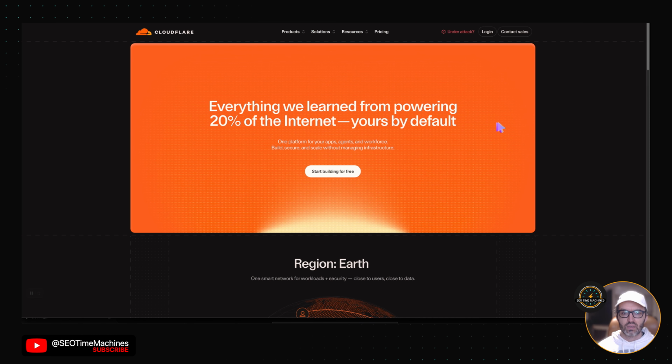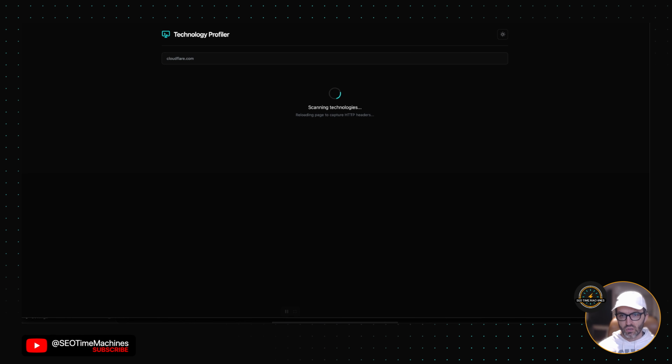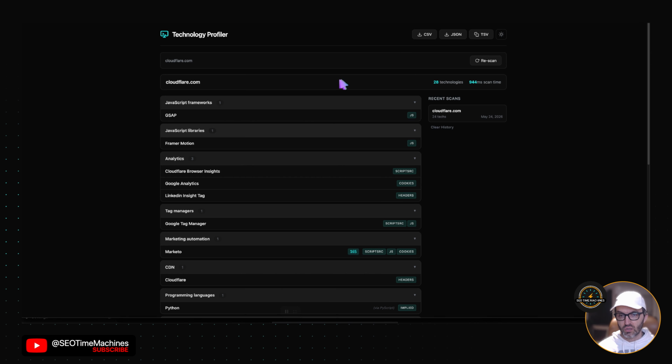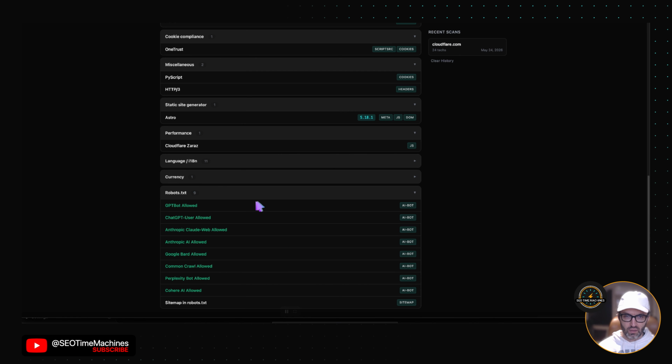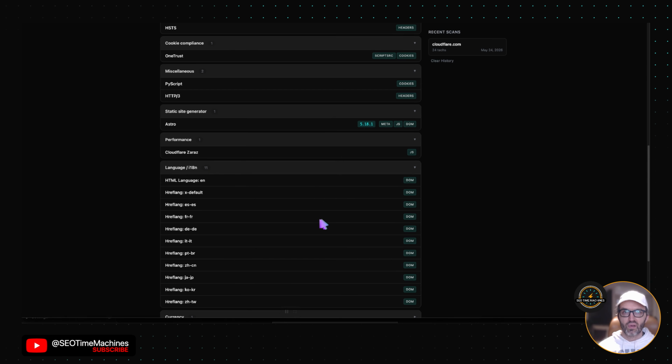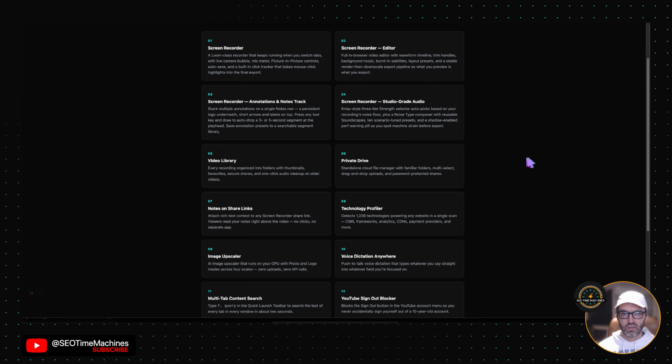Technology Profiler is my version of Built With, so you can launch it just like that, and it will examine websites that even Built With can't do sometimes. So if you try and examine Cloudflare on Built With, it won't work. There's also a few sites that also won't let you work. So here you get robots text files, the information, href lang tags, the kind of technology they're using.